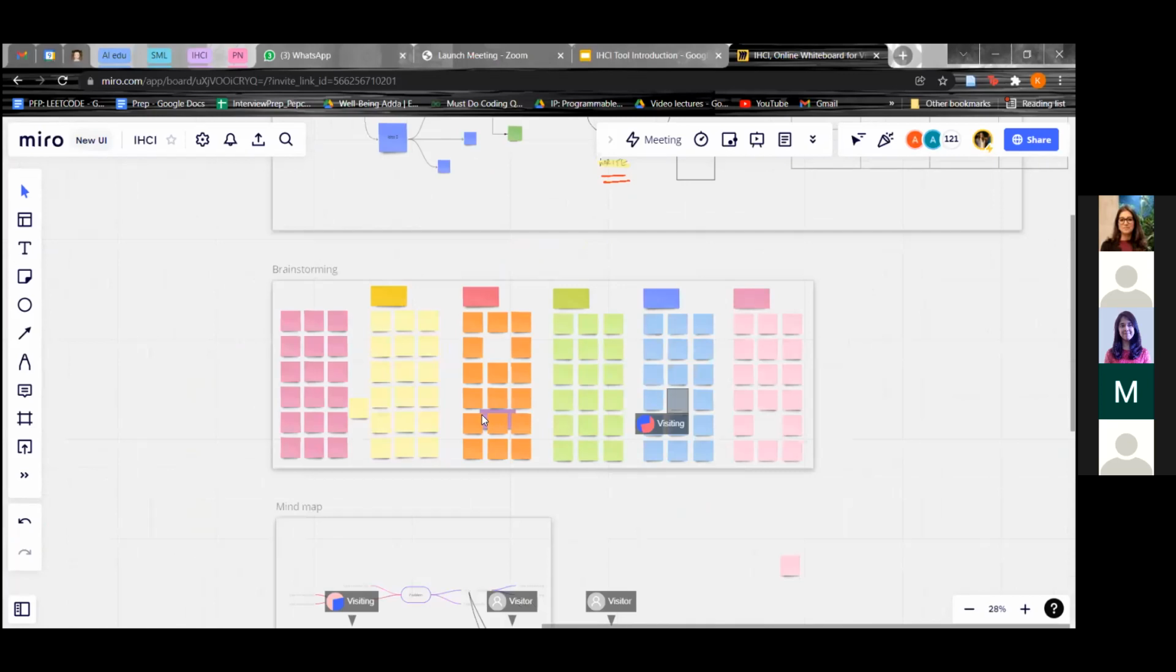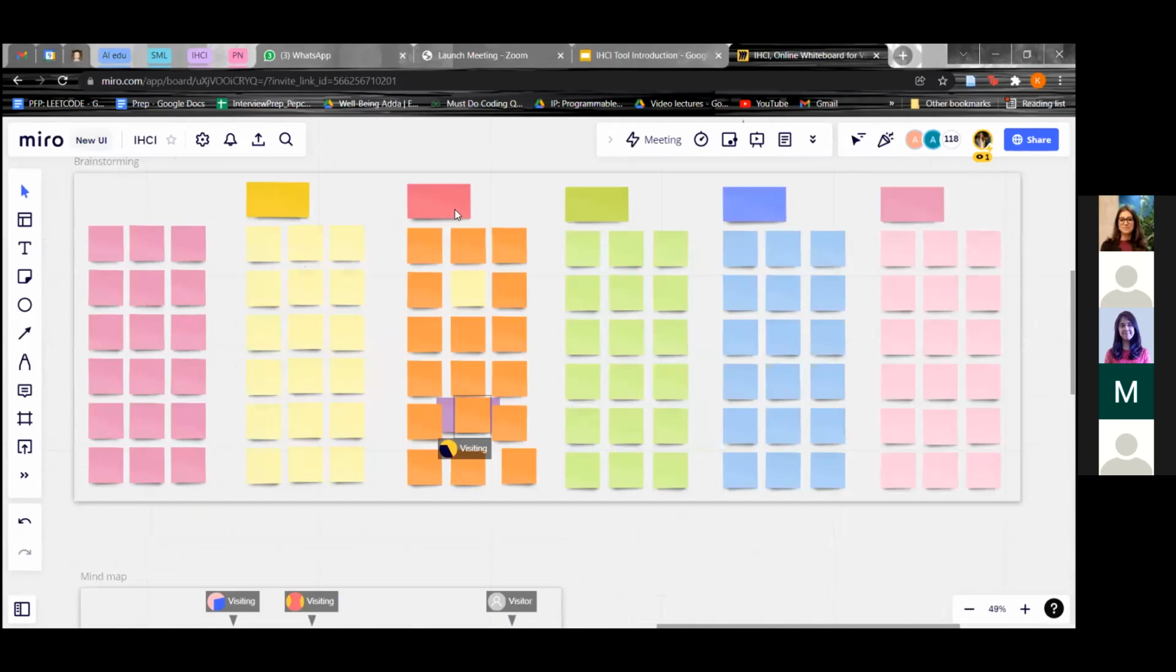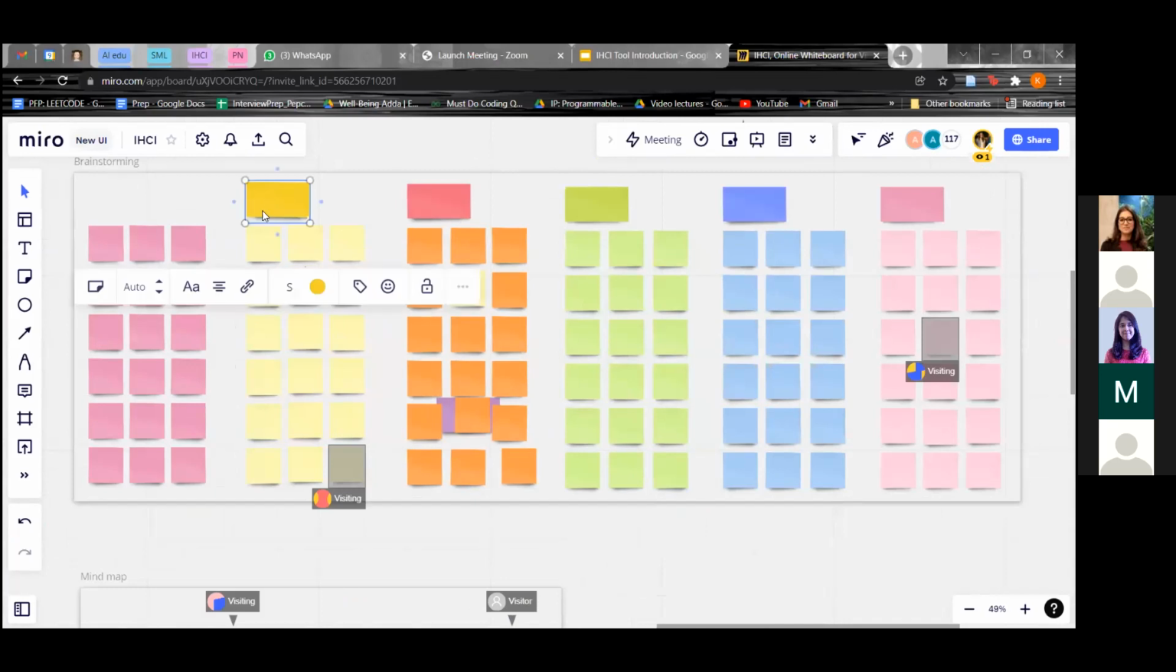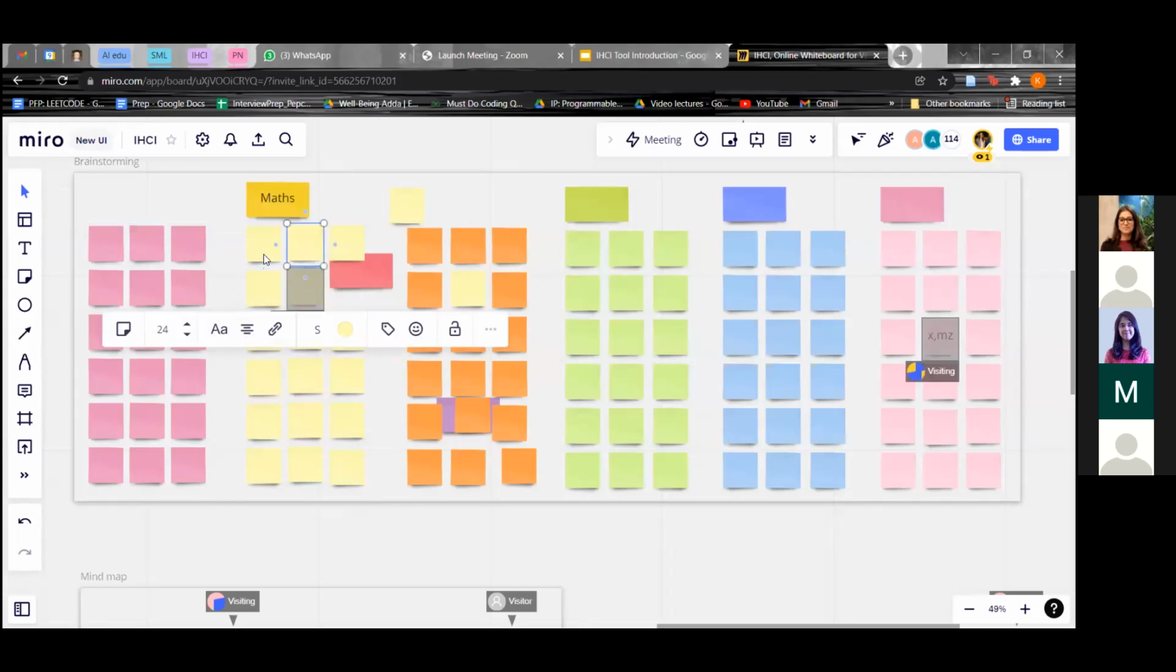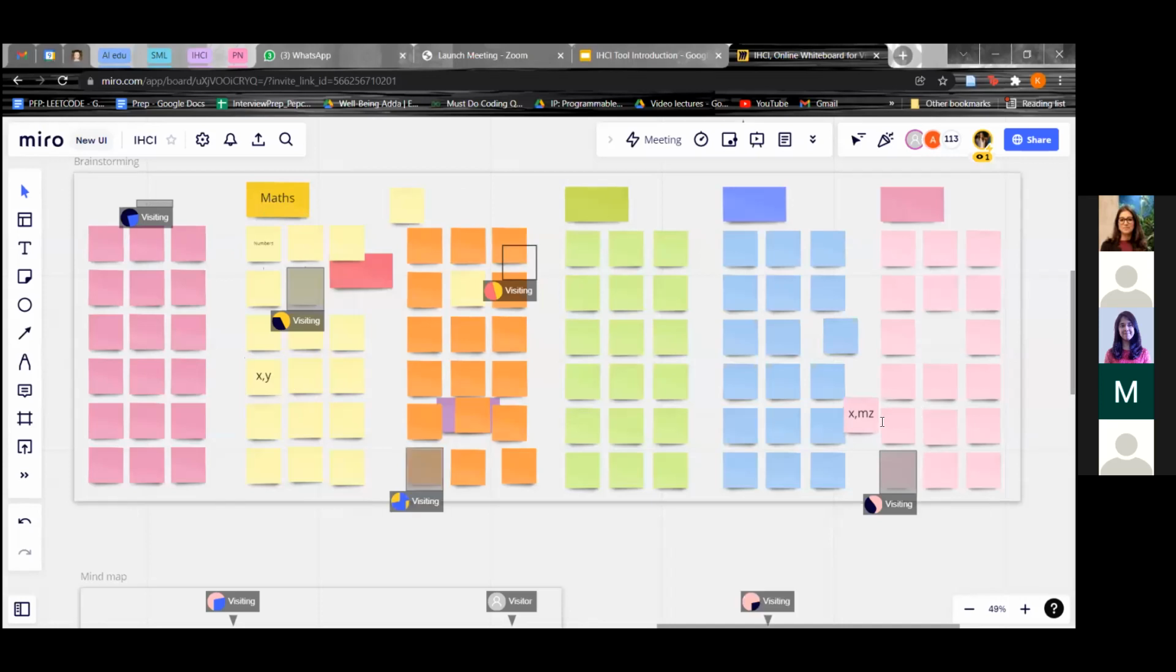Because it's a new tool, it'll take some time for you guys to get accustomed to it. However, let me explain how it is primarily used. If we look at this specific template, it can be used for brainstorming. I can write a topic over here, let's say maths. If I write the topic maths, all of you can add places with what you relate maths to, let's say numbers for me. You can try doing that. Yeah, X's and Y's.